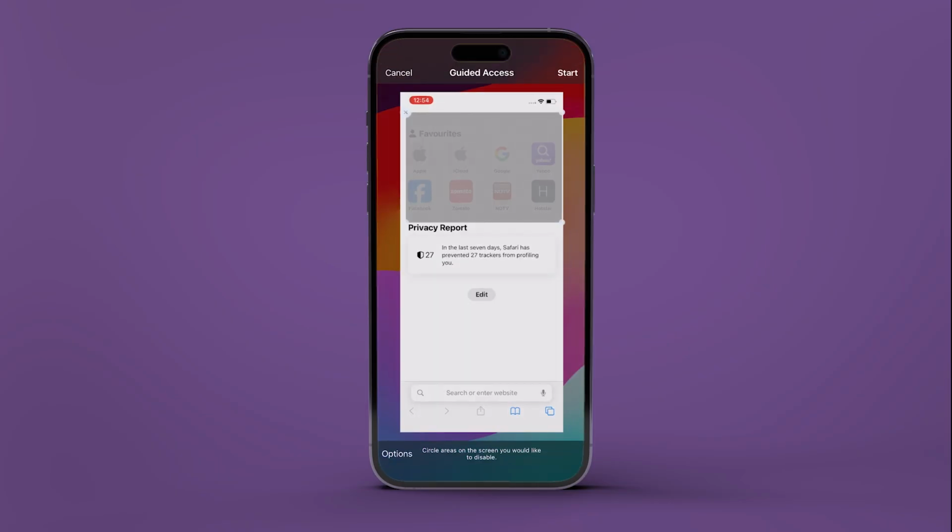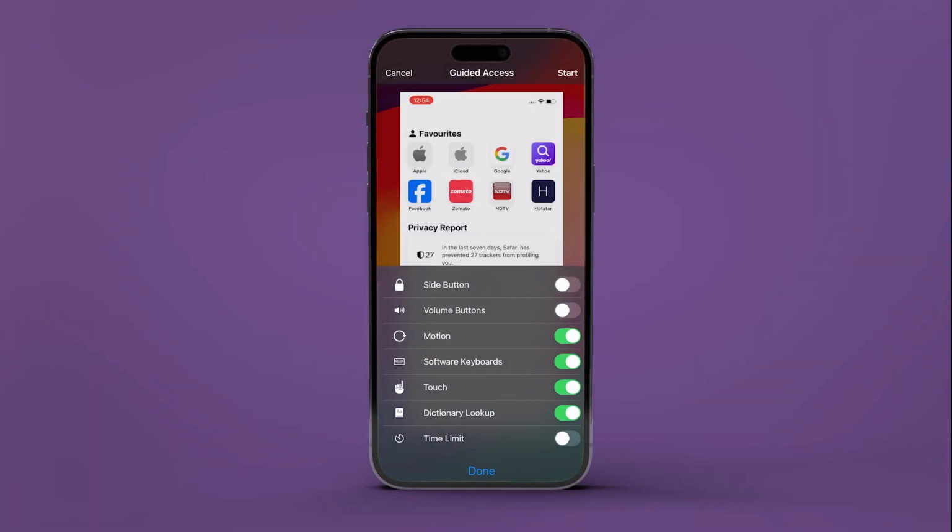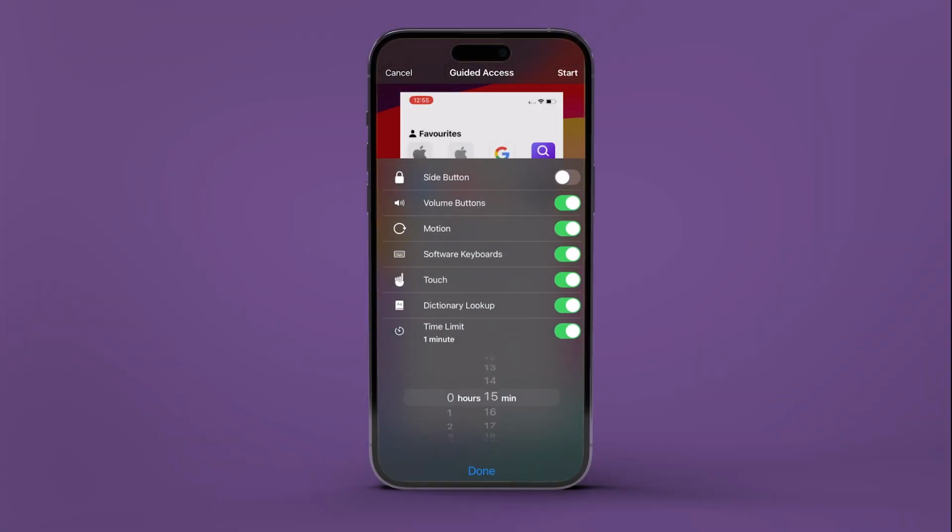For this video, we are taking the example of web browser Safari here. Tap on Options at the bottom. In here, you can disable buttons such as side and volume buttons when running in guided access mode. You can also set a time limit by tapping the time limit option. Select the amount of time you need.